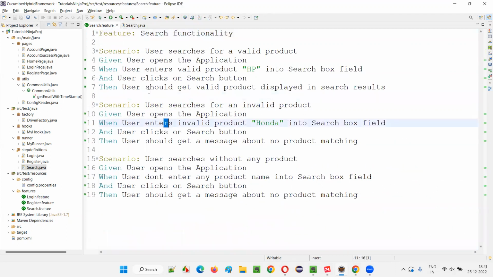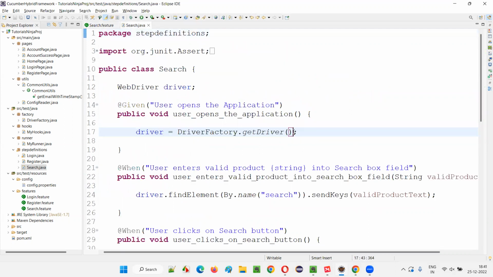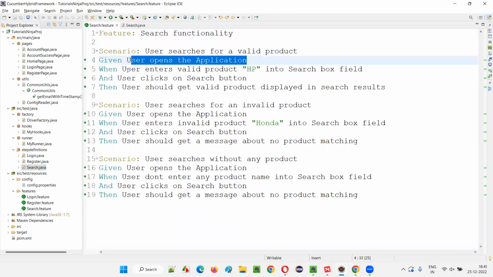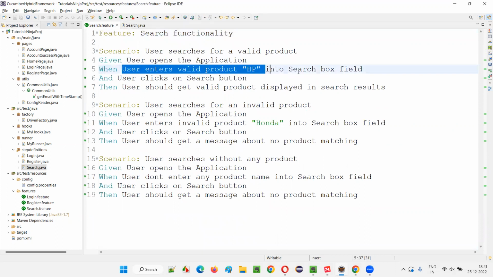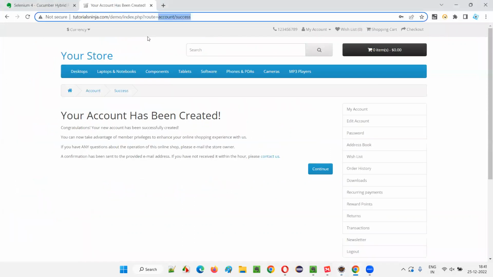So we'll see from the first step, user opens the application. Any locator is there here? No. No need to worry. Then user enters valid product HP into the search box field. Where exactly? Where is the search box field? The search box field is part of the home page because it's part of every page, means home page only we are entering. Okay, we are opening the application URL like this.